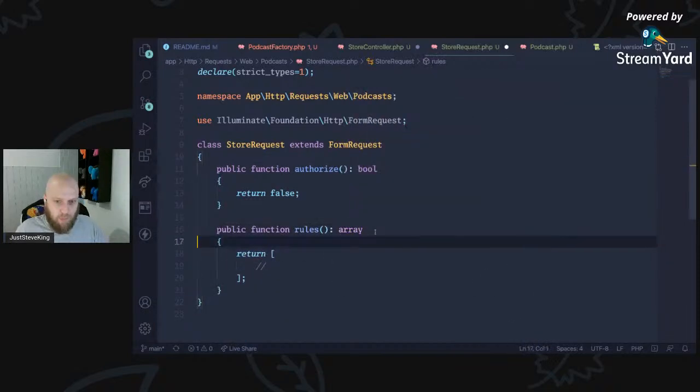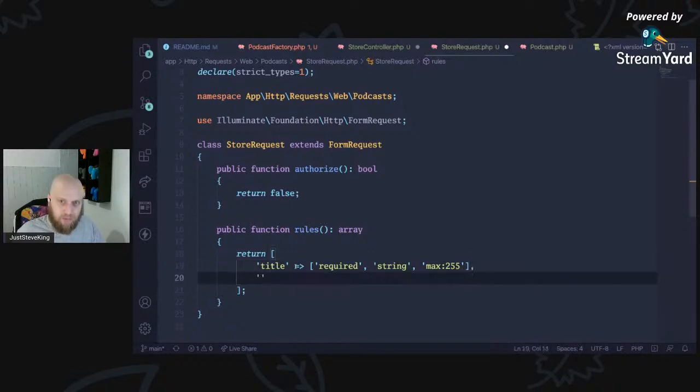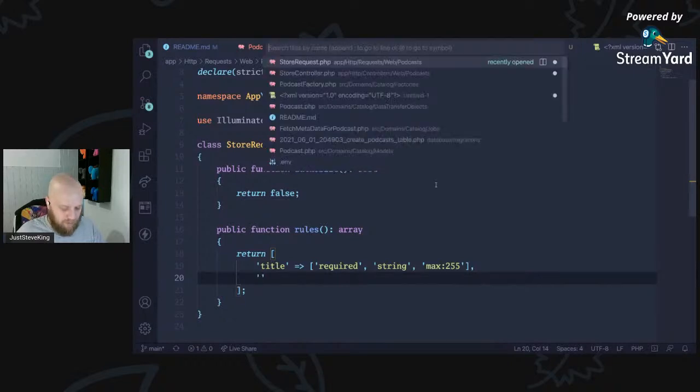And when we create a podcast, the only things we're going to need is, I need to tidy the stubs up. Every time I go to do it, I get distracted by something else I needed to do. Let's do something like a max of 255 on that one for the title. What else do we actually need? So let's have a look.